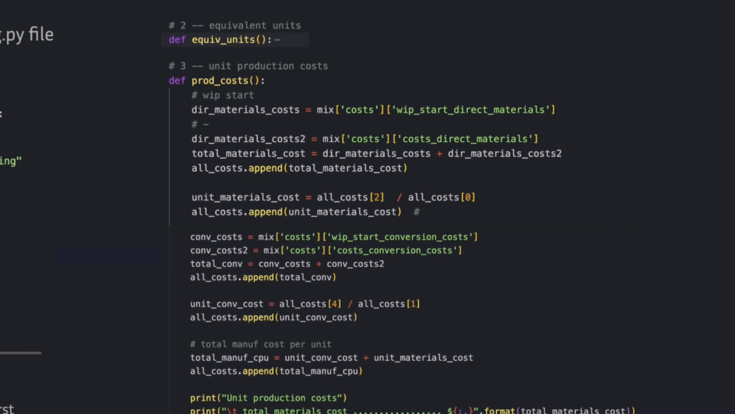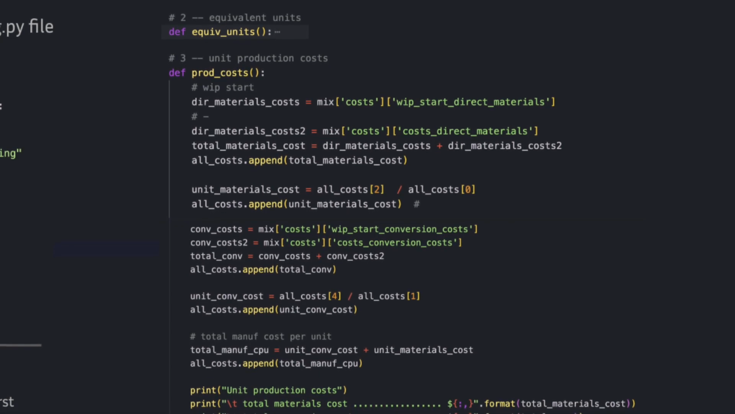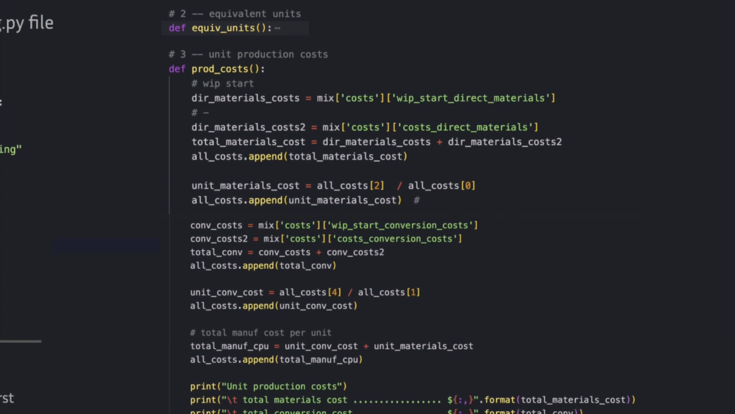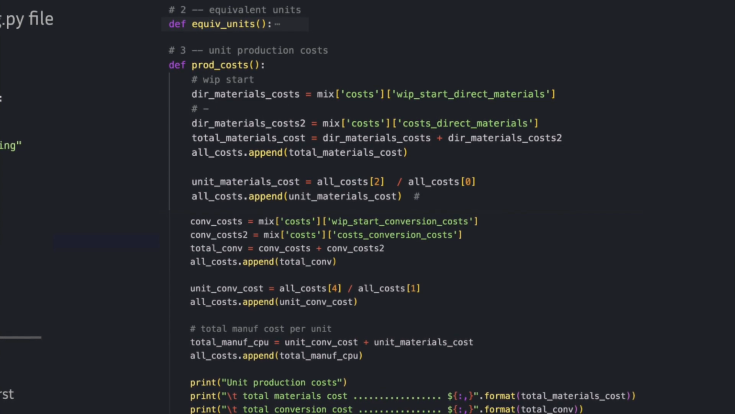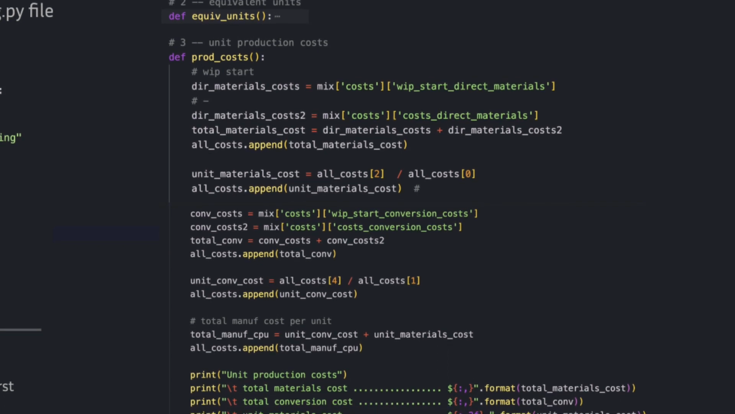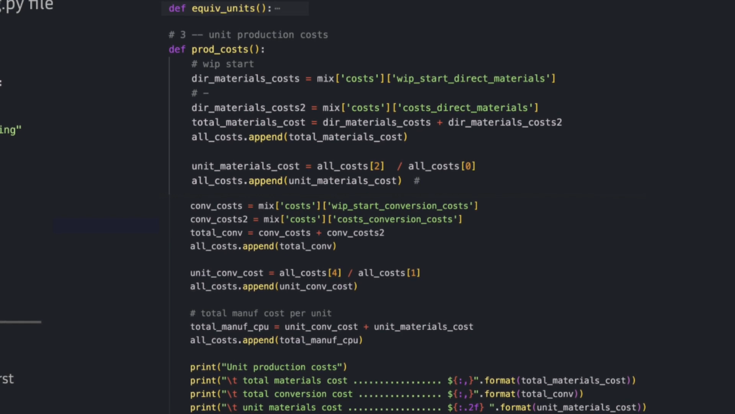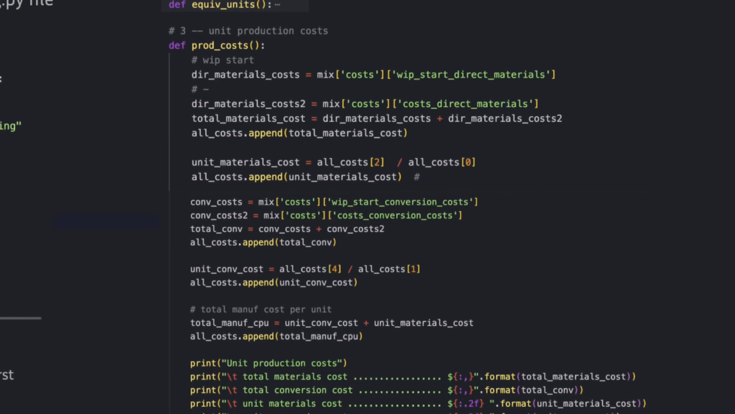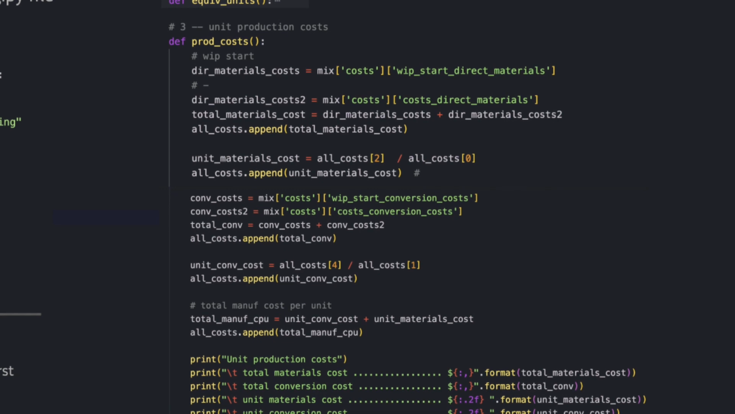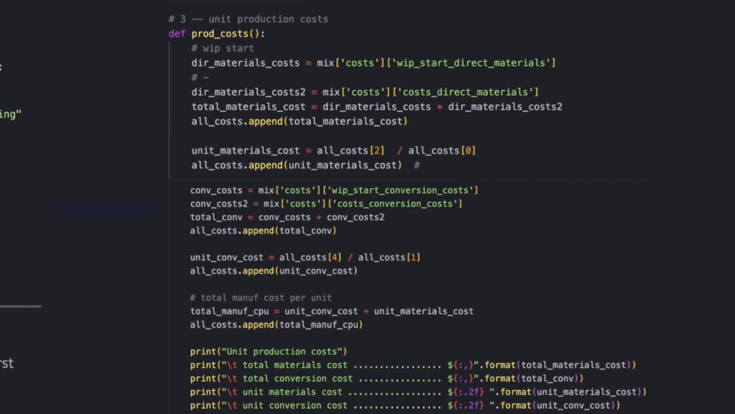Unit materials cost variable is all costs index 2, divided by all costs index 0. All costs append unit materials cost. Conversion costs variable is WIP start conversion costs. Conversion costs 2 variable is costs conversion costs. Total conversion variable is the addition of conversion costs 1 and 2.